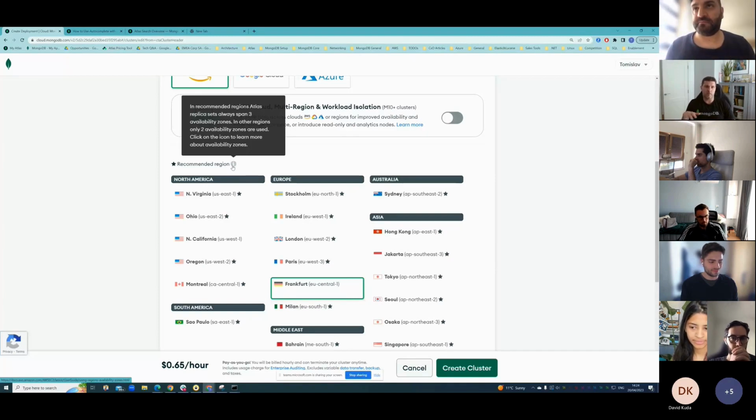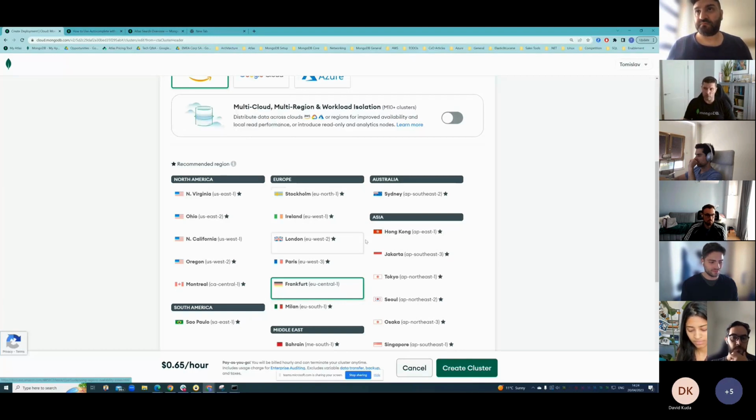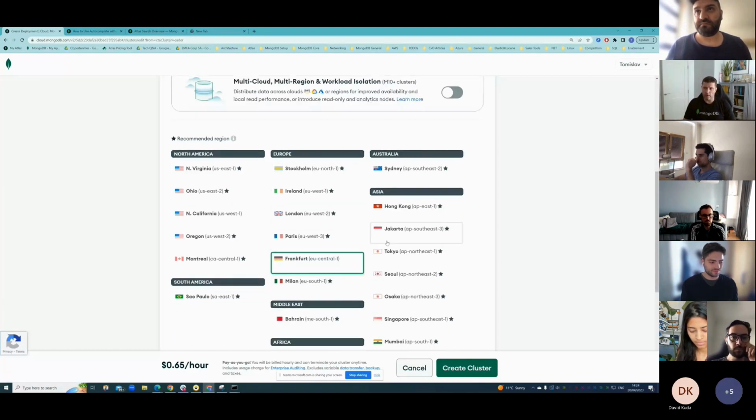So in Atlas, you can't even deploy a standalone node. We don't play with or mess around with high availability. So it's always a 3-node replica set that we deploy in Atlas. And in these regions which are recommended, we will deploy those nodes on 3 different availability zones, again, for increased fault tolerance and high availability, right?